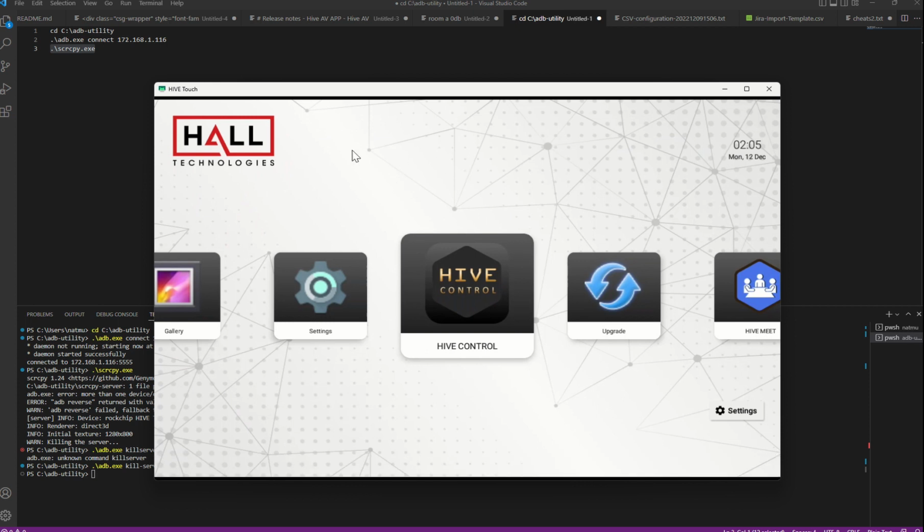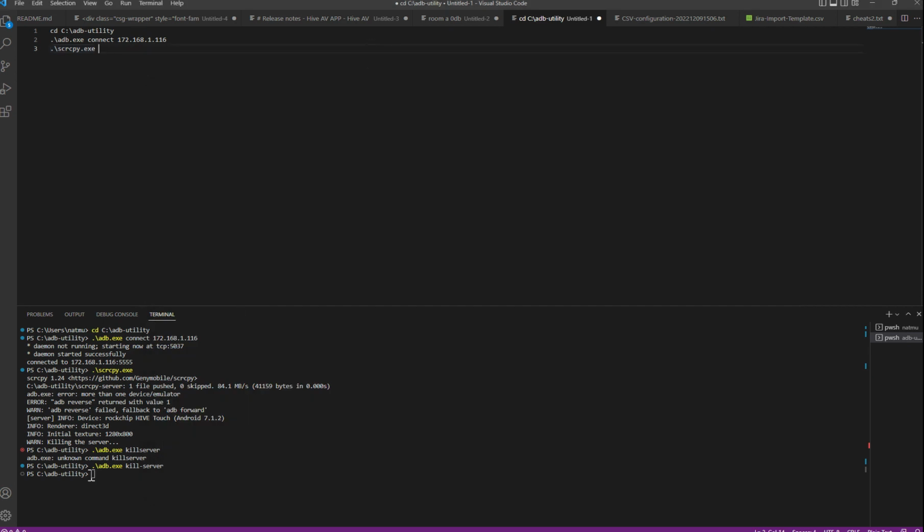And on our desktop, for the HIVE Touch. And just so you know, there is another method that can also be used to connect to it. I'll just kill the server again so you can see this. This is called Visual Studio Code. I like this because I can keep my 3 lines that I need to run the utility right here, and then just come down here and change directory, and then connect, and then run the Scrappy, right?